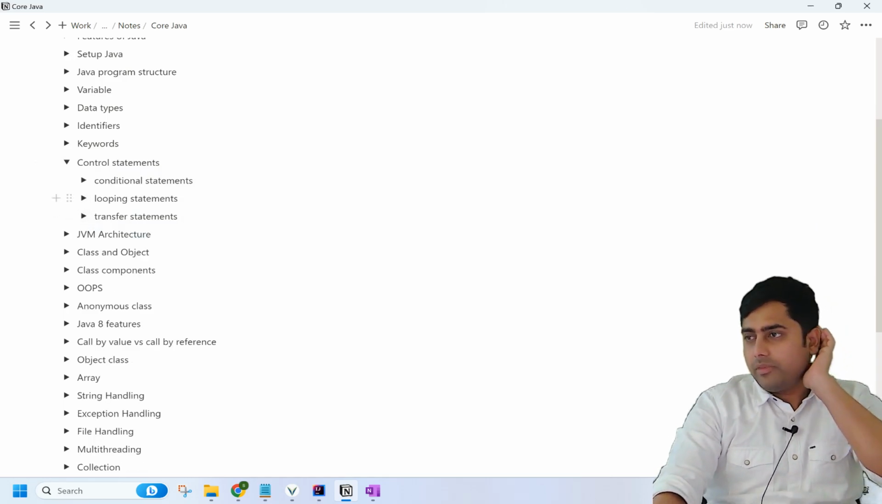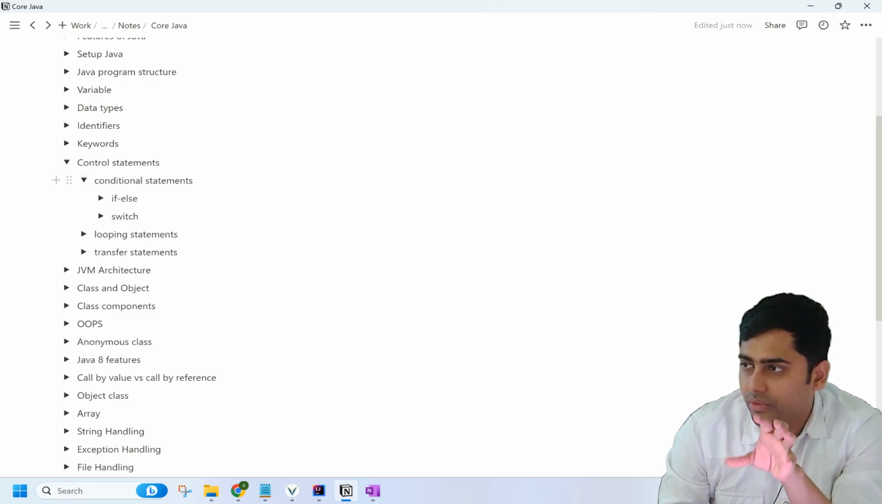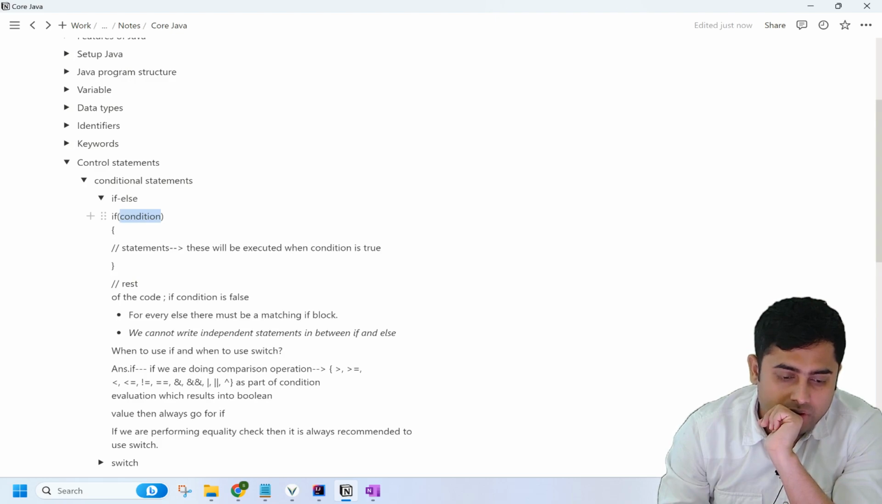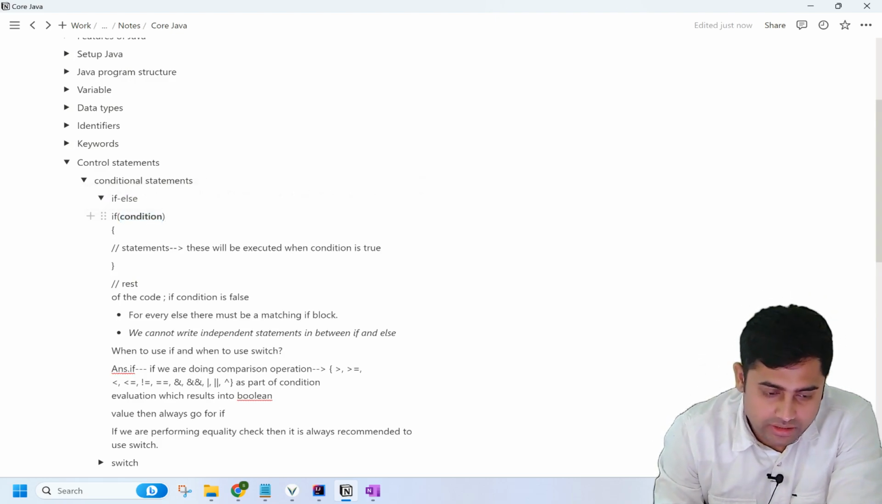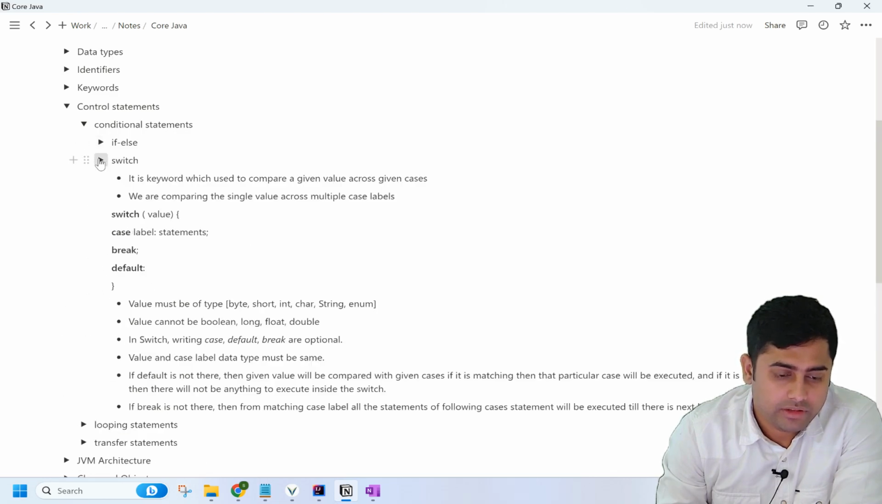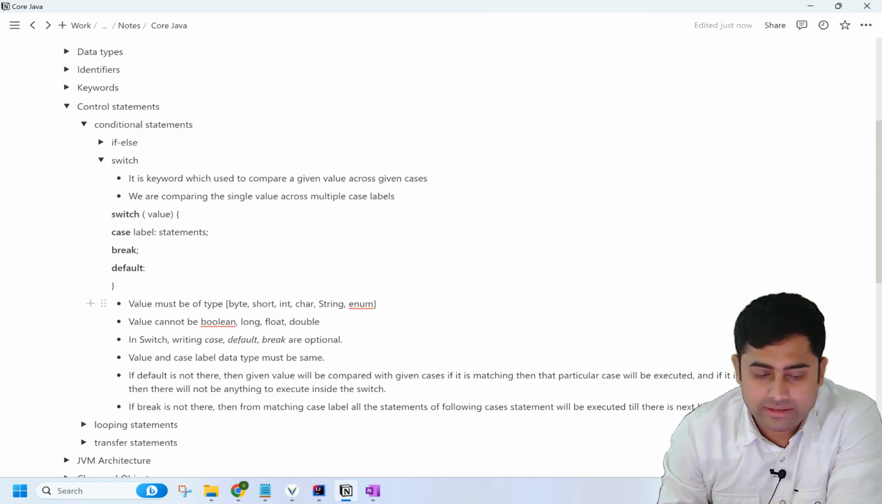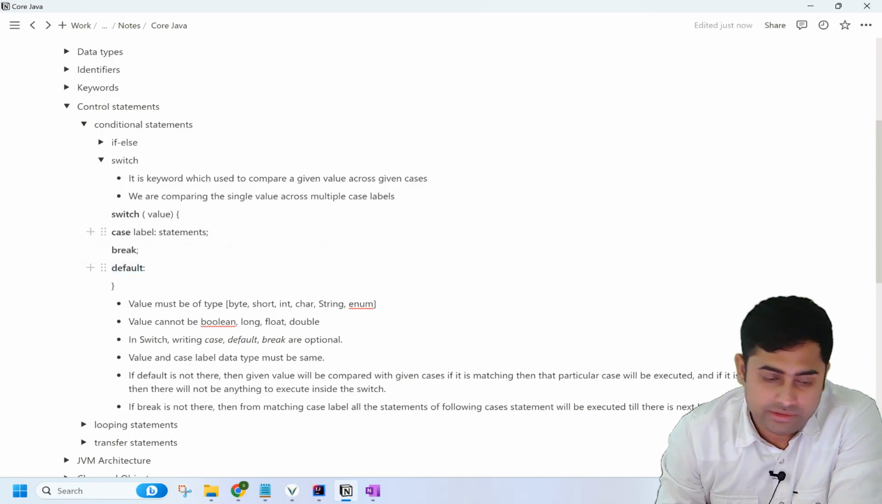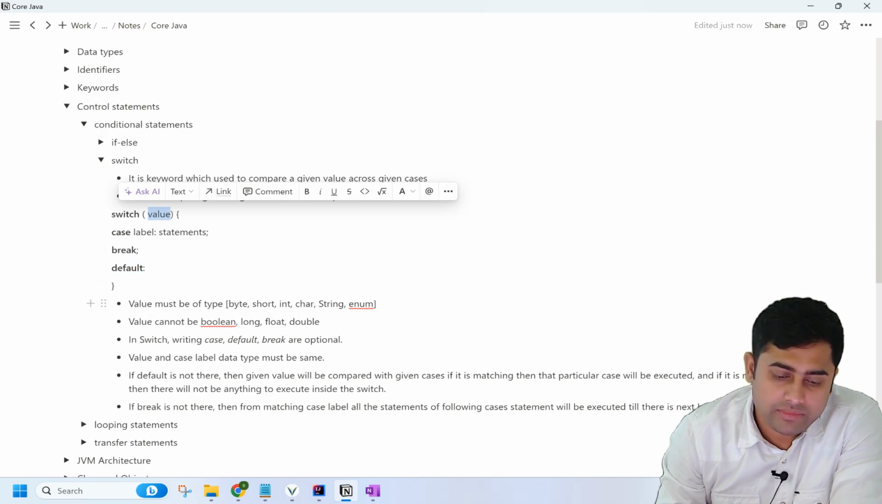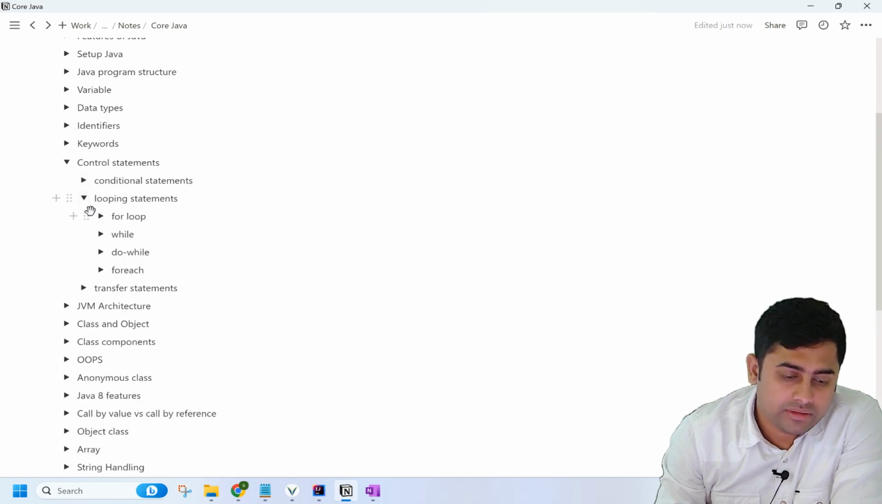So conditional statements, we usually just check the condition, and based on the condition we either select a code for execution or not. So if else we have, how does if else work? The condition should be boolean, and if it is true it will get the statements executed. If it is false, the rest of the code will be executed. Very simple. Switch, what we do, we have a given value that we compare across multiple case labels, and if it is matching, that particular case will be executed, otherwise no other case. If no case matches, default will be executed. Then we have seen the value will be of these types, then some other nitty-gritties of this. And then we have seen looping statements, for loop.